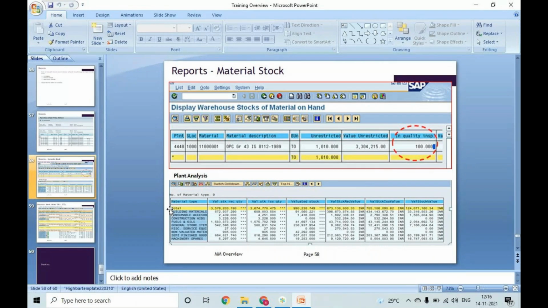In ECC we have vendor master, but in S4HANA we have business partner. A business partner can be a customer, a vendor, or also an employee, because an employee is also a vendor for the organization. The organization needs to make payment, and salary is also a payment for the organization. So this is all clubbed and created as a business partner in S4HANA.